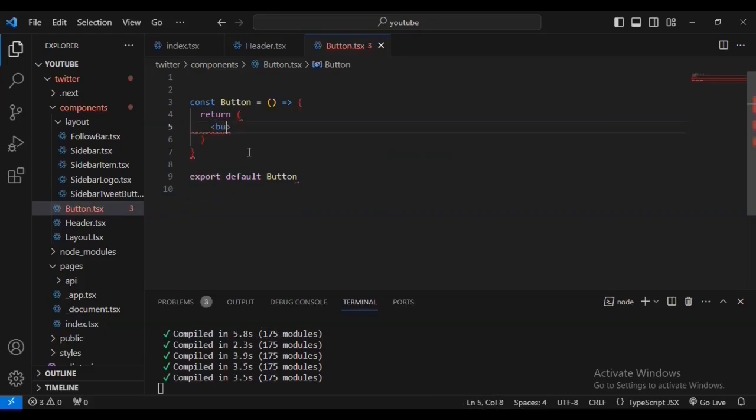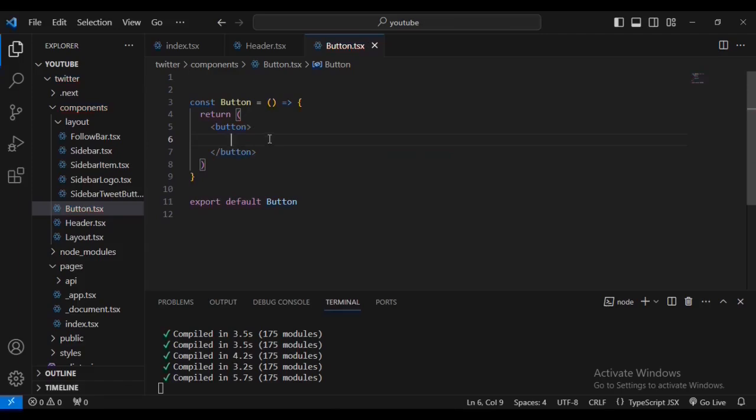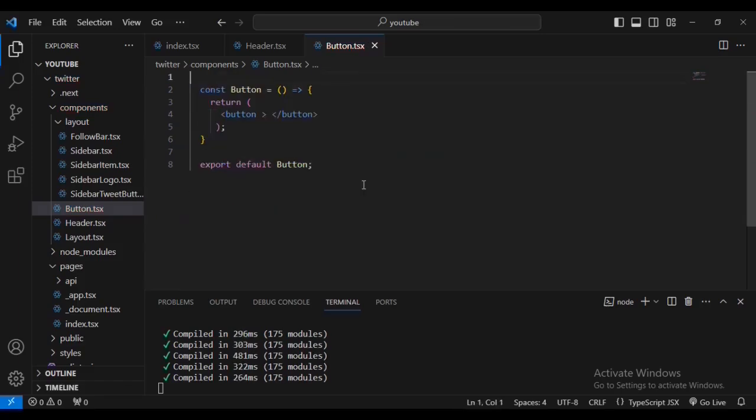So now let's create a button component inside this function, inside this return. I'm going to add a button. Then for this button, this is not a component, so you don't have to import it. This is just a button with button tags.